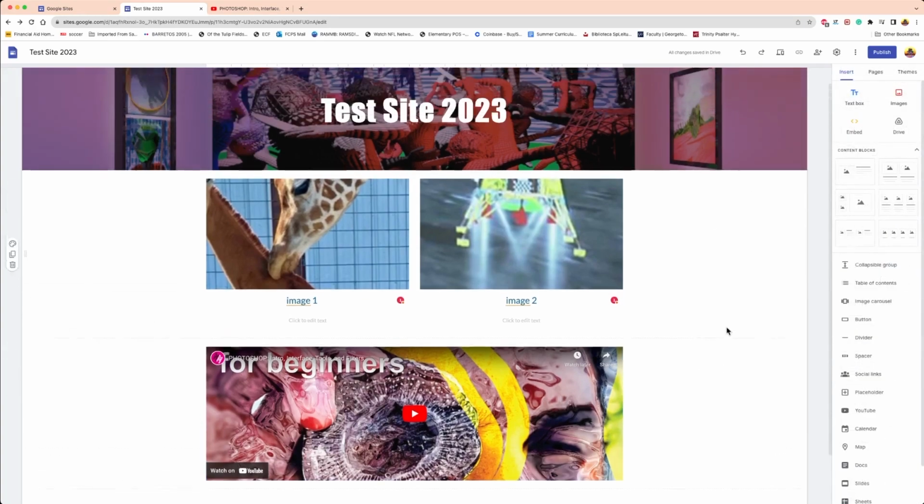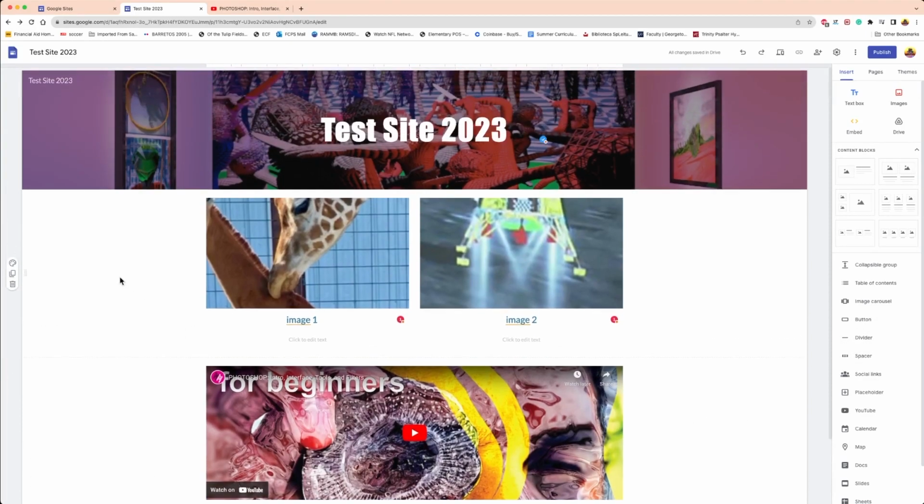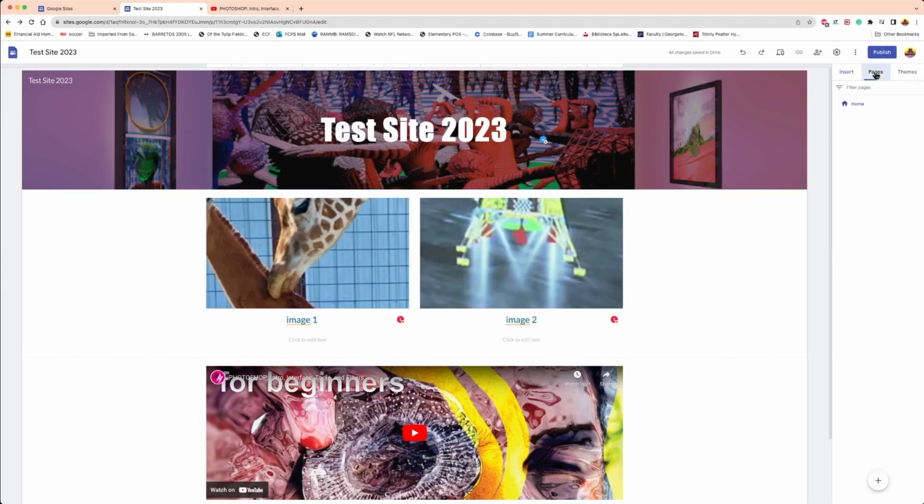All right, so let's see what I can do here. I can add buttons, dividers, spacers. Okay. All right, so now I'm going to add pages to the website. So select pages here. I'm going to click on plus, and I'm going to add a page called About. There's an advanced tab here.